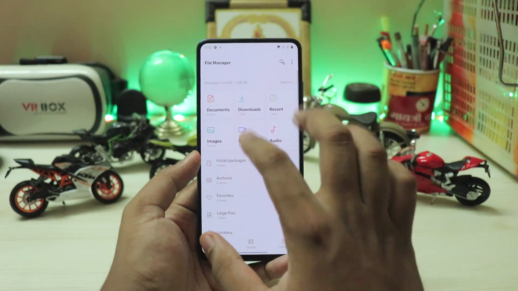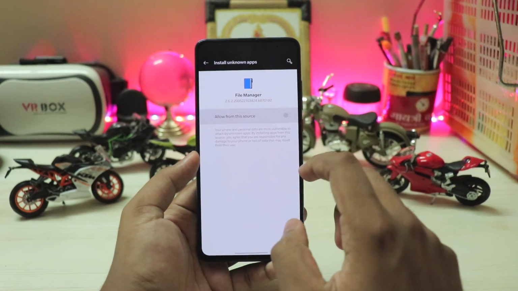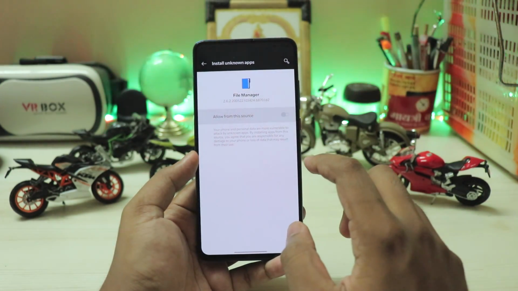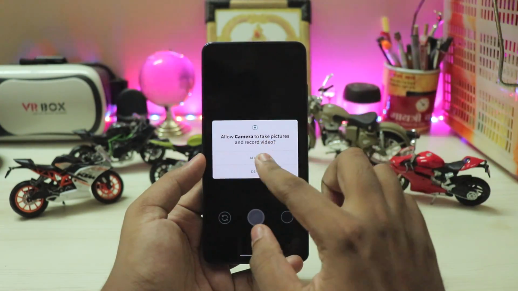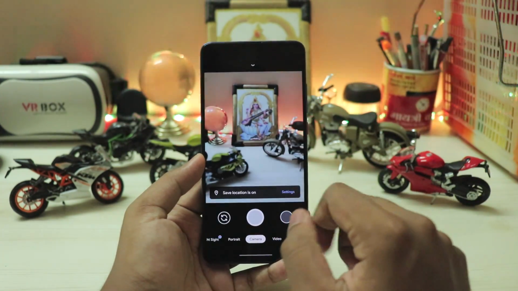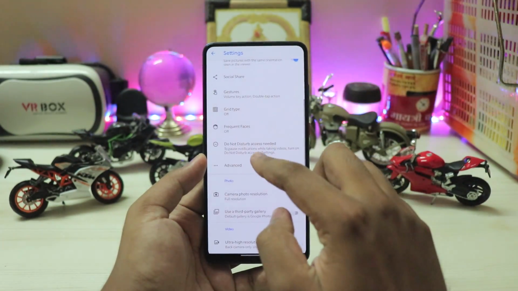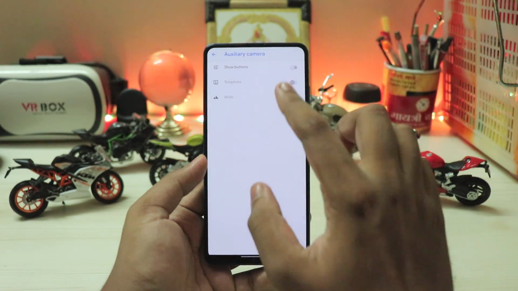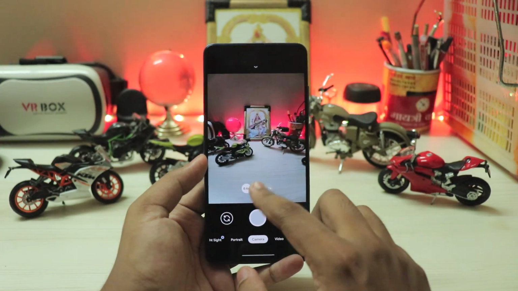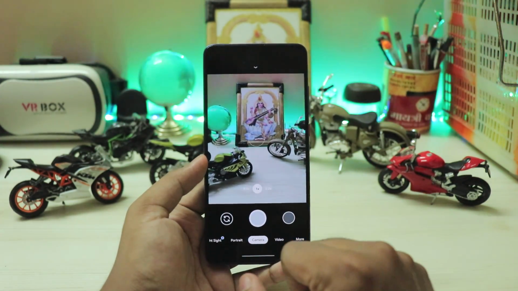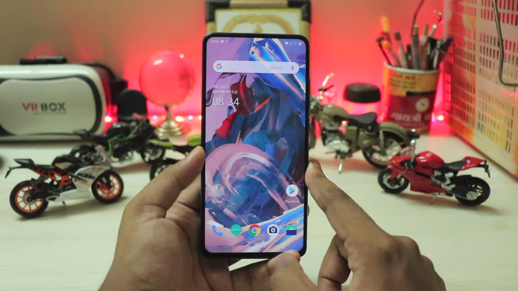So let's just go to the file manager and install our favorite Gcam by going to install packages, settings, enable unknown sources, install, open, allow all the permissions for the camera and just go to settings, advanced, scroll down, auxiliary cameras and just enable all the lenses. And then let's just check out the lenses like wide, normal, telephoto. And yep, that's how you install Oxygen OS 10 on your Redmi K20 or the K20 Pro.